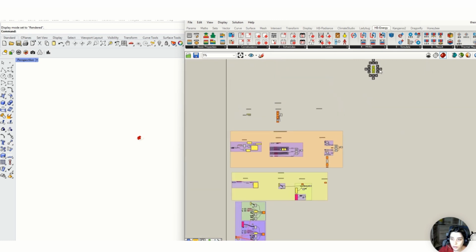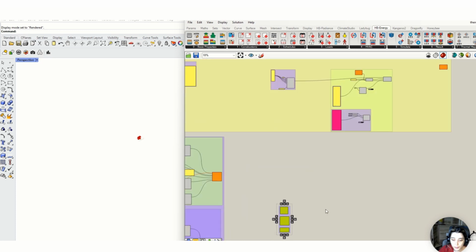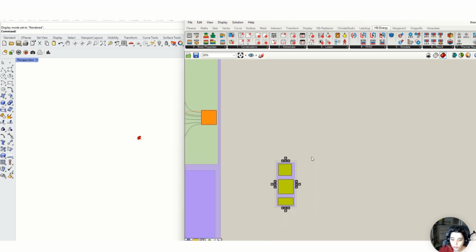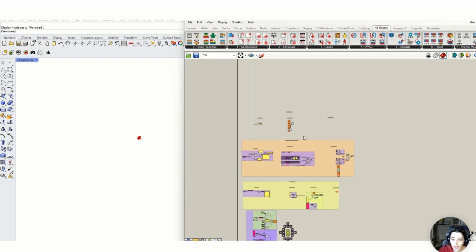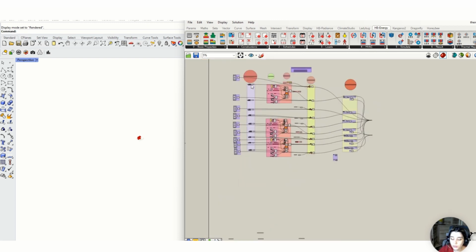I just put them here for you. If you want to add any loads, you can do it. You can use these three component.